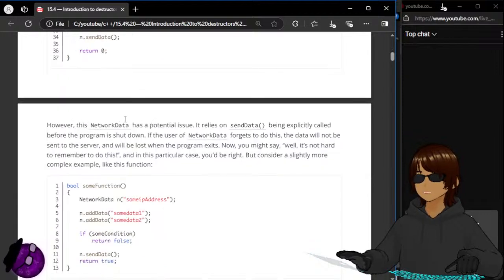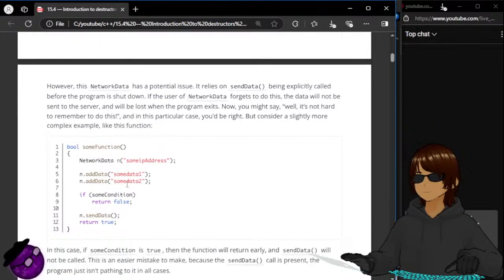However, this NetworkData has potential issues. It relies on sendData being explicitly called before the program is shut down. If the user of the NetworkData forgets to do this, the data will not be sent to the server and will be lost when the program exits.